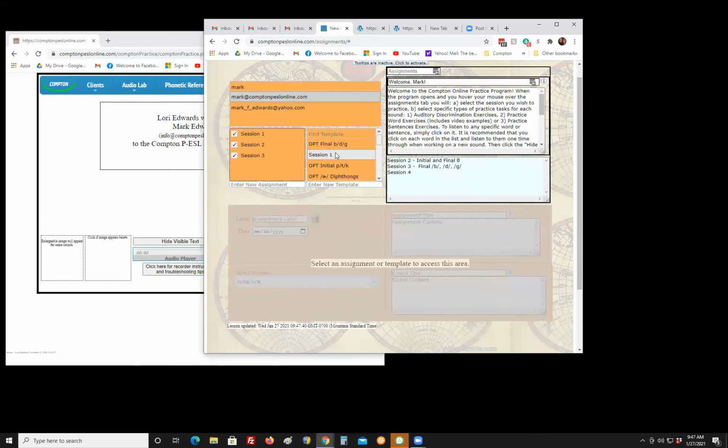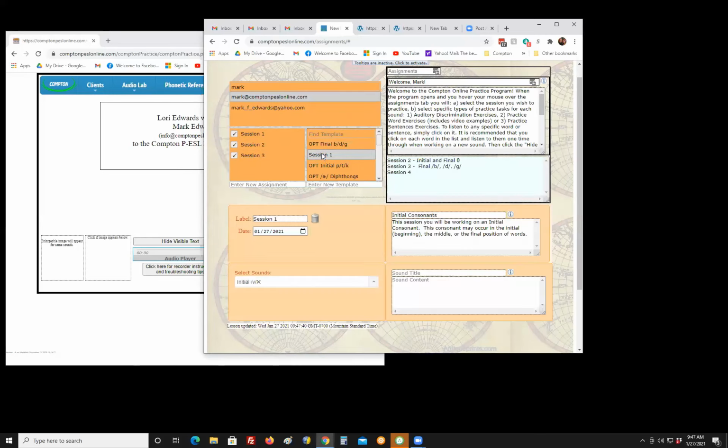But I don't want to leave it as labeled session 1 because that doesn't mean anything to me. I want to rename it. So I would rename it initial V. And now I have an initial V template that I can use for somebody else. It doesn't remove that assignment from my client's assignment box. I've just copied it, basically. I've copied it and placed it over in the template box.